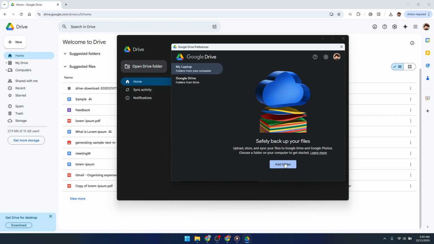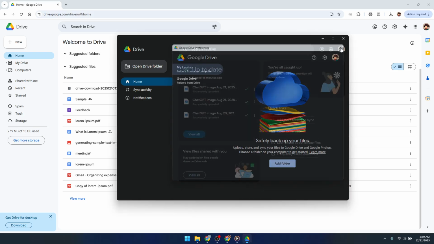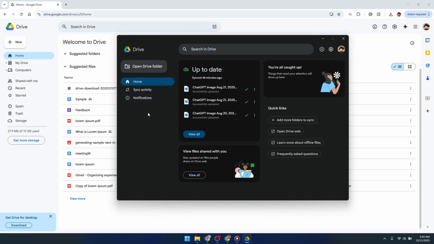After you save, Google Drive will stop syncing that specific folder. The files that are already in the cloud will stay there unless you manually remove them, but new changes in that folder on your computer will no longer be uploaded. That's all there is to it.